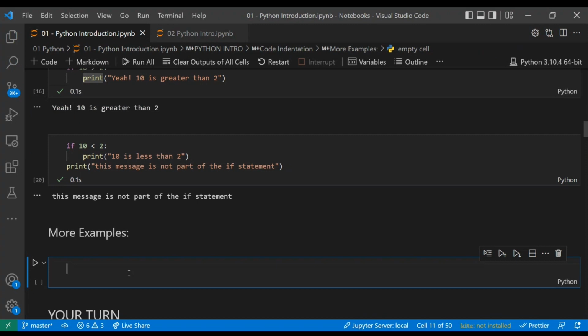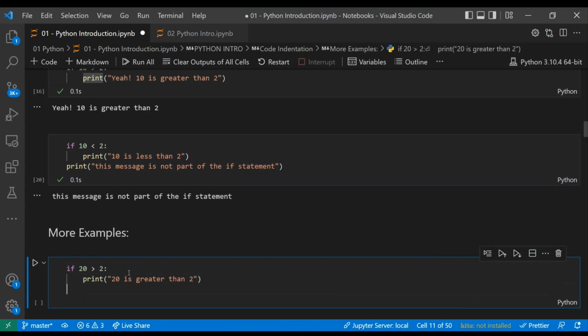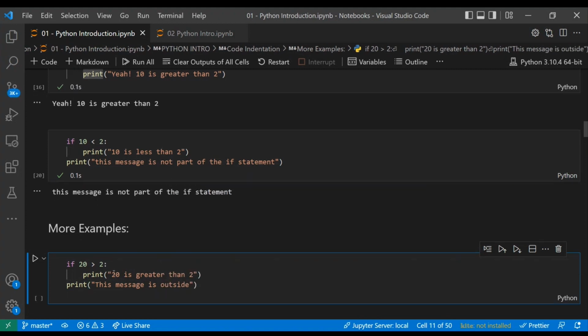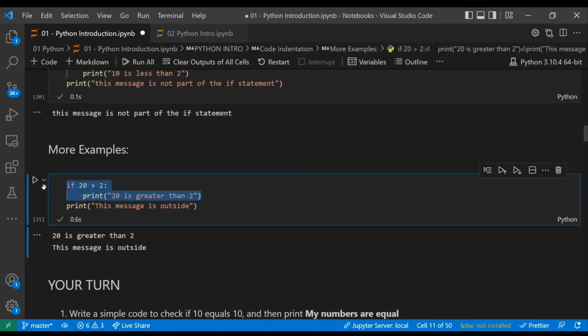So let's try one more example, then we can move from this one. Let's say if 20 is greater than 2, then we just say print 20 is greater than 2. Then we bring one more print statement that is outside the if statement. Then we say this message is outside. So let's check and see what will be the outcome. You now realize that the first one was printed because the expression was true, that is 20 was greater than 2. And the second one, because it is outside the if statement, the expression doesn't affect it. So whether or not the expression is true or false, it still will be printed regardless.